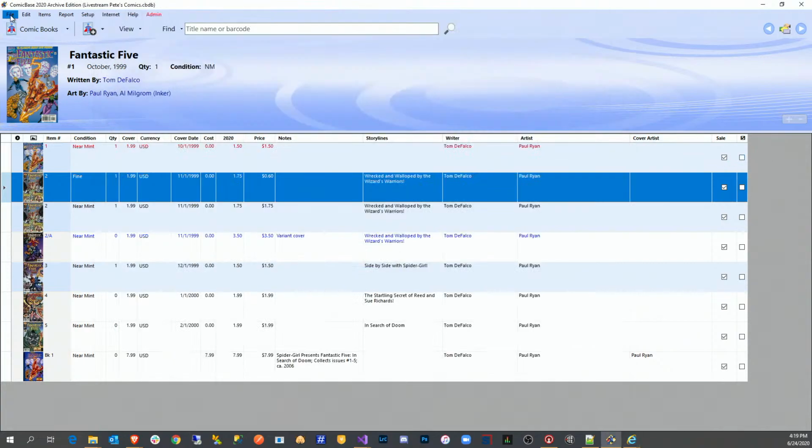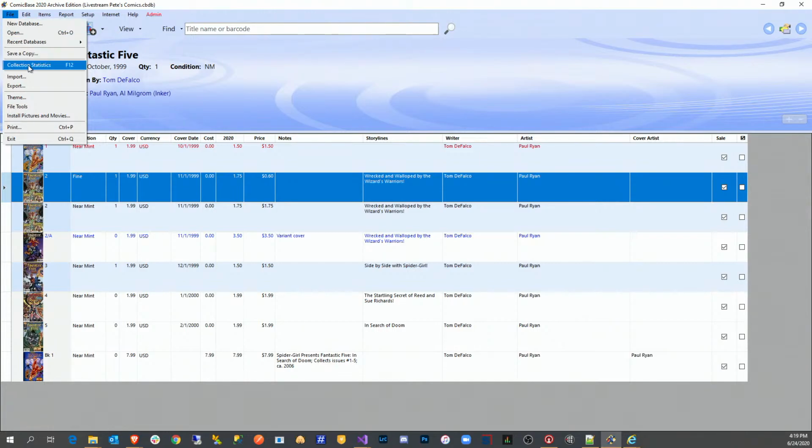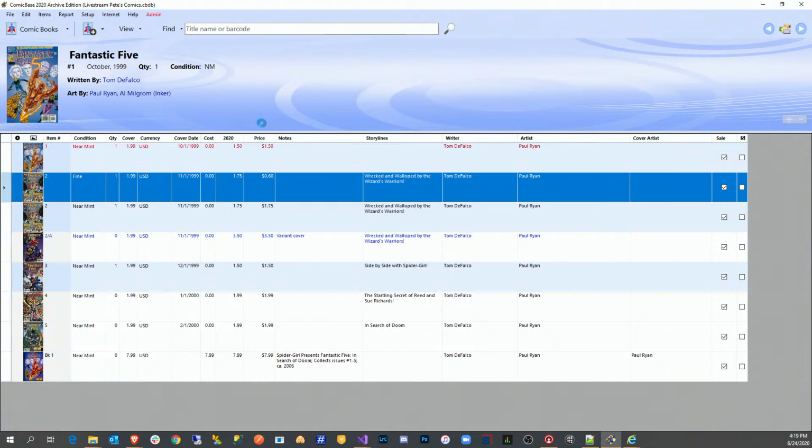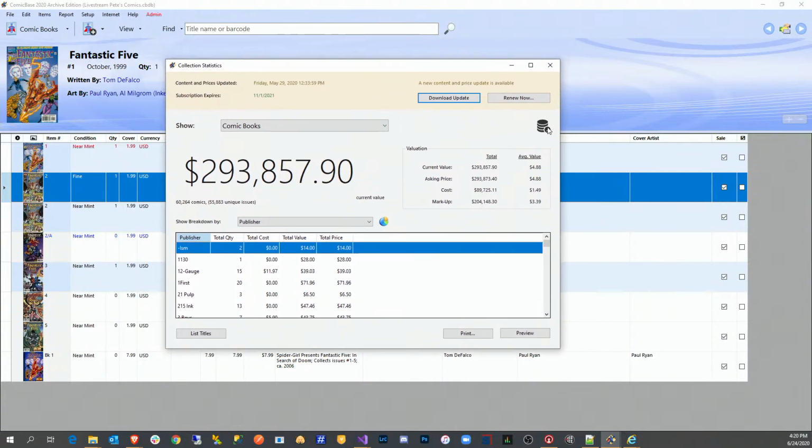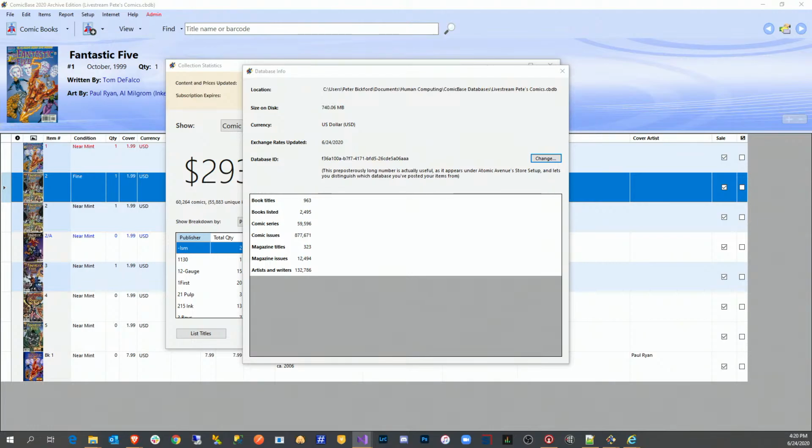By the way, you see where that number is by going under your File menu, come up here to Collection Statistics, let it grind for a second, and then if you're me, move it onto your other monitor. And then click over here on the right where it says Database Info. And this tells you all the really geeky stuff about your database. Which again is going to open up on my other monitor. So, oh, there we go.